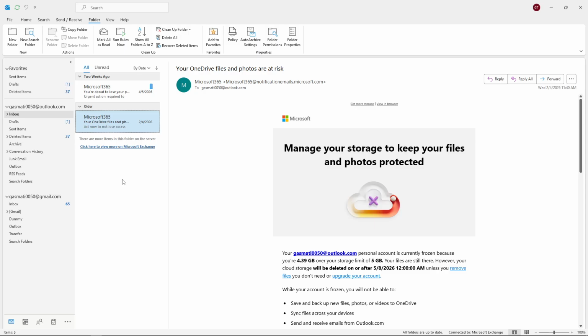Let's get started. First, you'll need to open your Microsoft Outlook app and log into your account. Once you're logged in, give it a moment to load all your emails. This ensures everything is synced and ready for you to work with.